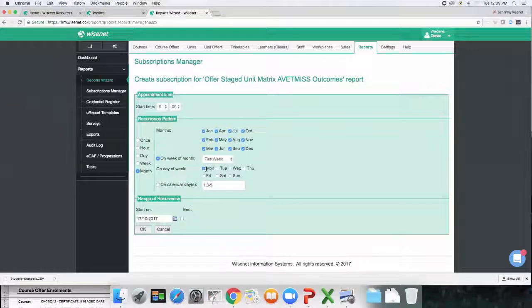And if it's a type of report that you want on a particular calendar day, instead of choosing the week of the month and the day of the week, you can just click on a calendar day and say, all right, I want it on the 20th. You know your intakes better, so you know when you're going to update these outcomes. So accordingly, you can put in the calendar days.